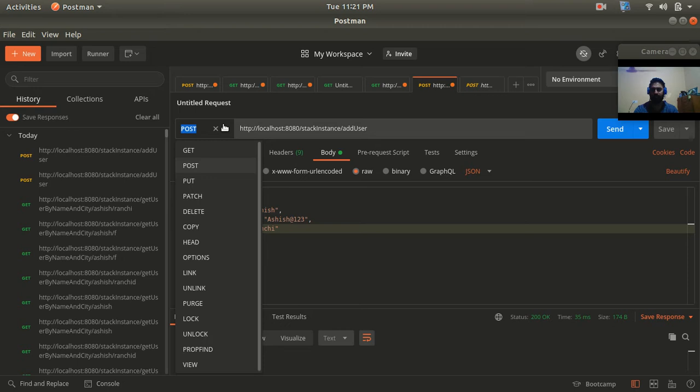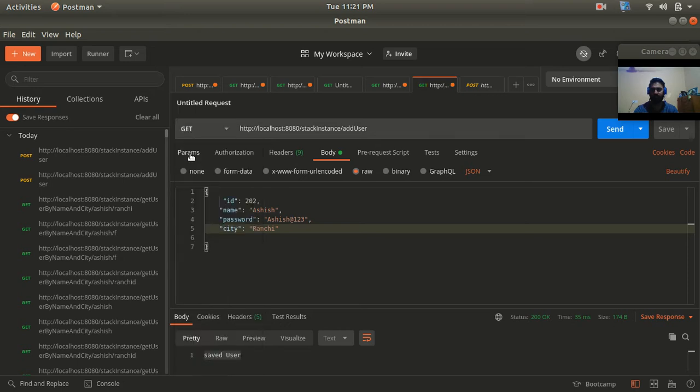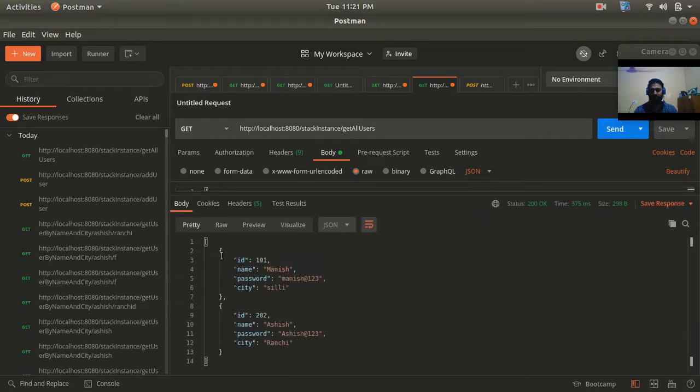Now I want to fetch all the data, right? So for that we can use the get method, and we have the endpoint, I believe, get all users was the endpoint URL, right? So this is the get. Now we can hit this. So you can see that we fetched the two data we have saved just now.